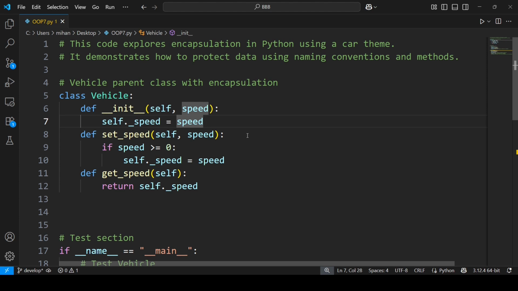Let's build the Vehicle class. Use class Vehicle with def __init__(self, speed) to set self._speed, and add def set_speed(self, speed) to check if speed is greater than or equal to 0 before updating. The reason we're doing this is to ensure the speed stays valid. A quick tip: always add these checks in real code to avoid sneaky bugs. Let's add it and discuss how this protects the data.